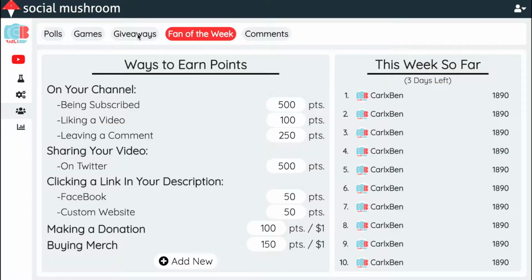Giveaways is going to be similar, where instead of basically points, it's like tickets. And then at the end of it, not necessarily whoever has the most points, but it will pick randomly and weigh your chances based on how many tickets you have.